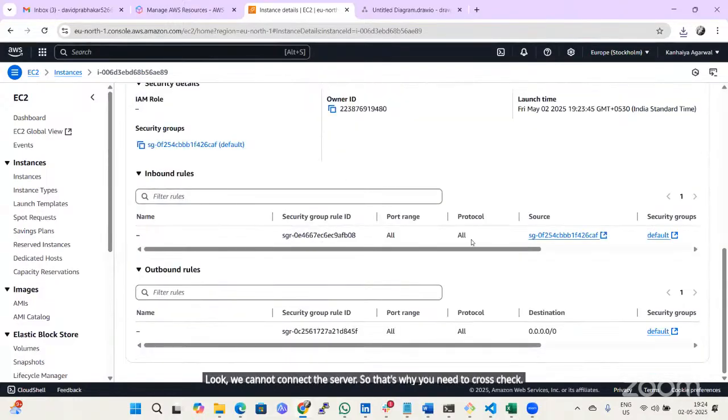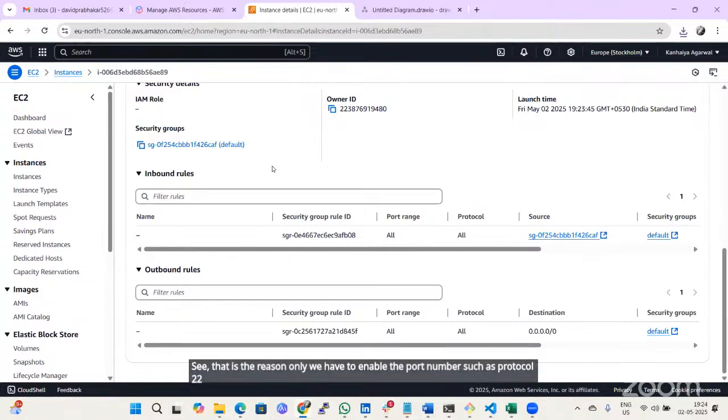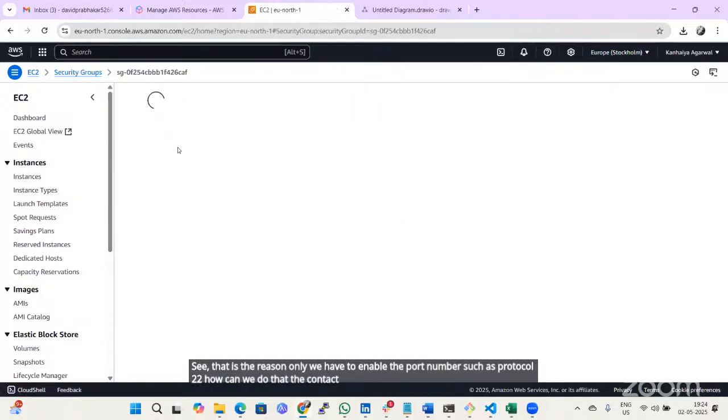So look at the screen. There is no port number 22 for the SSH protocol. See, that is the reason we have to enable port number 22 for the SSH protocol. How can we do that? Click on the instance's security group ID.